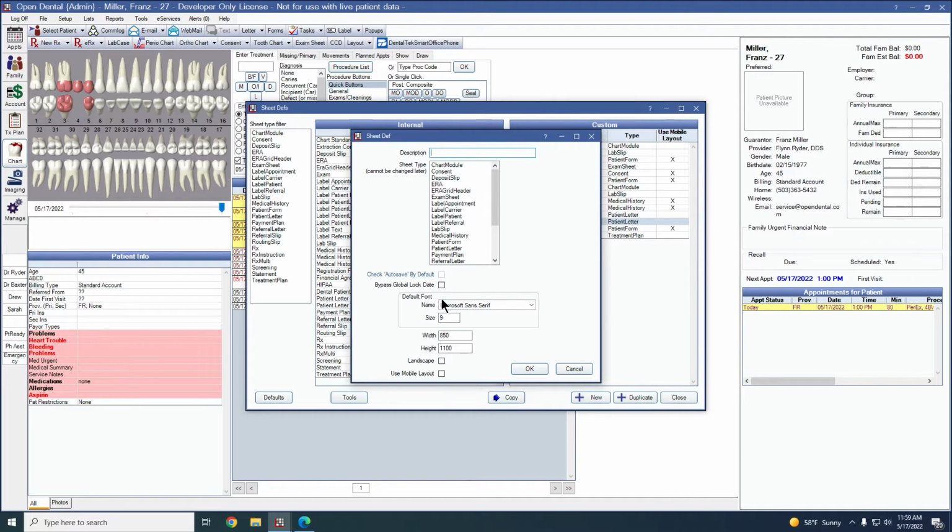Choose the default font and the text size, and then choose the width and height of your page. 850 by 1100 is an example of the width and height of an 8.5 by 11 sheet of paper. Choose the orientation for your sheet to print, and choose whether or not this sheet will use mobile layout for use with web forms and patients being able to fill out the forms using their electronic device. Click OK to begin designing your document.